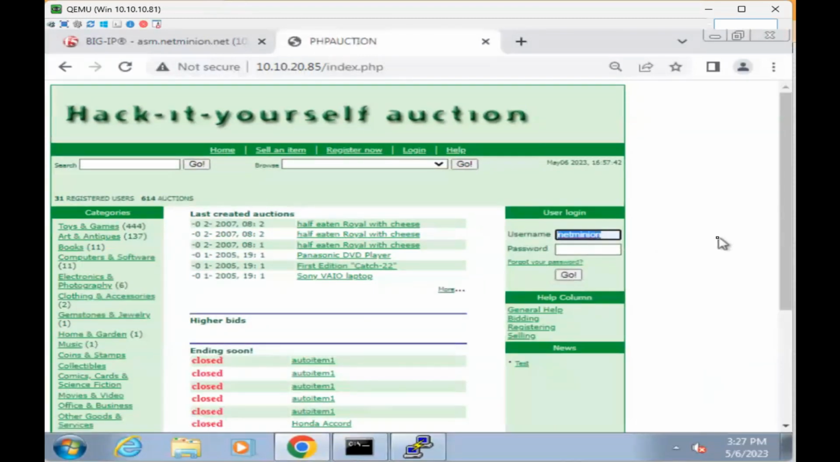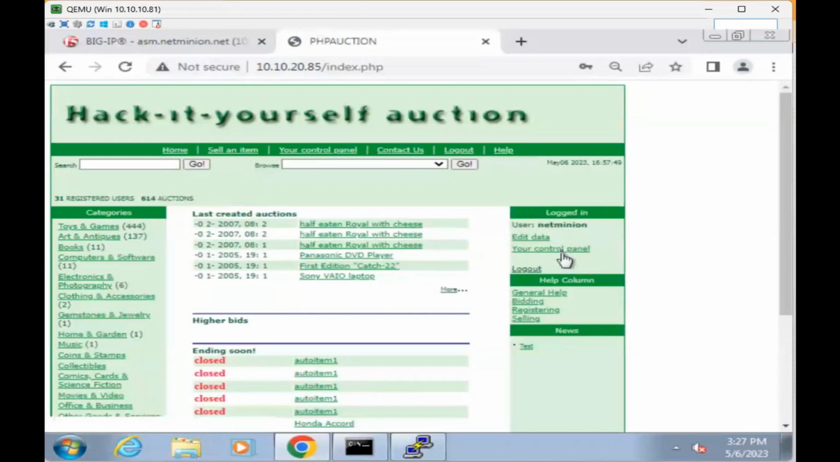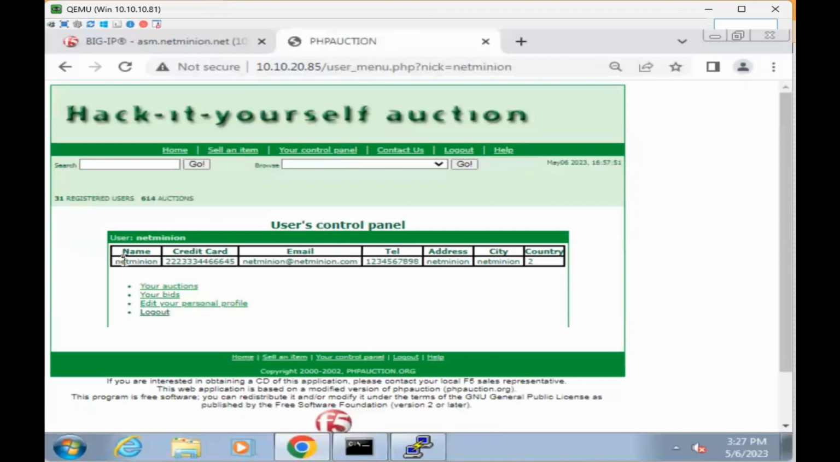NetMinion, go. I am going to my control panel and I can see my own name, my own credit card number, my own email, and so on. Though it should not be visible, but that is a different story. For now, you can see that it is showing only my details.